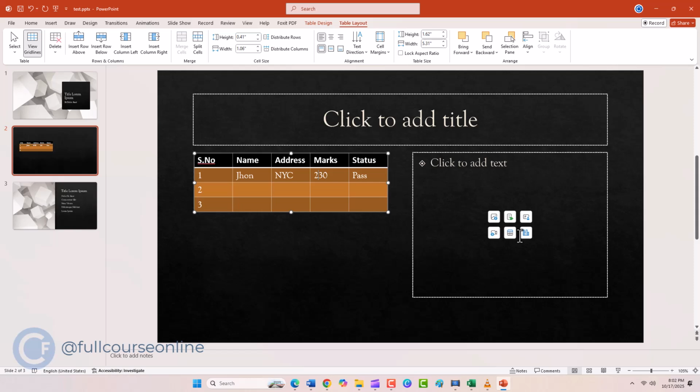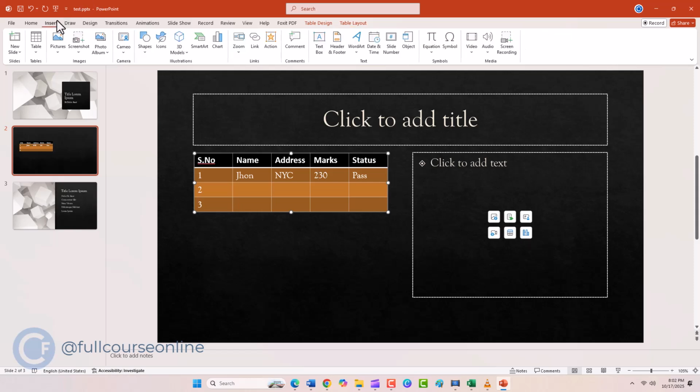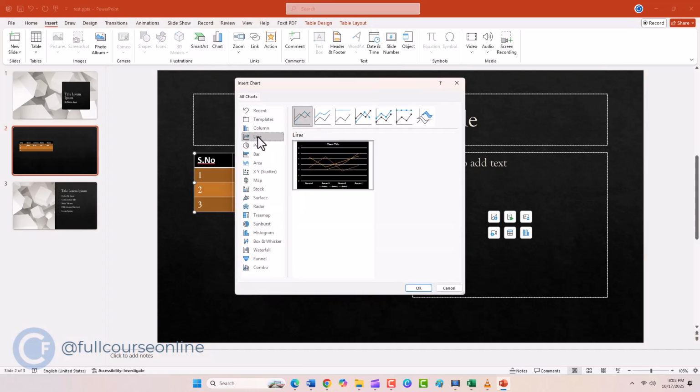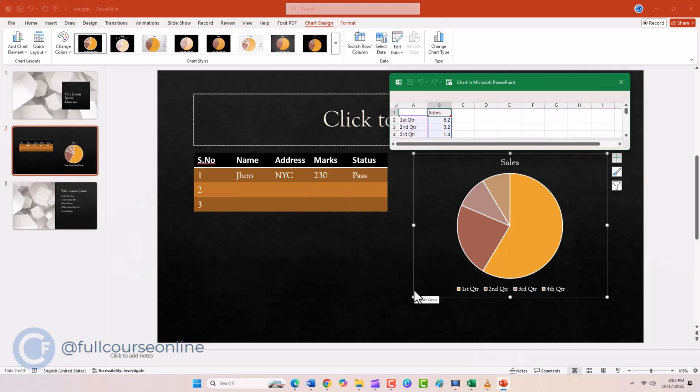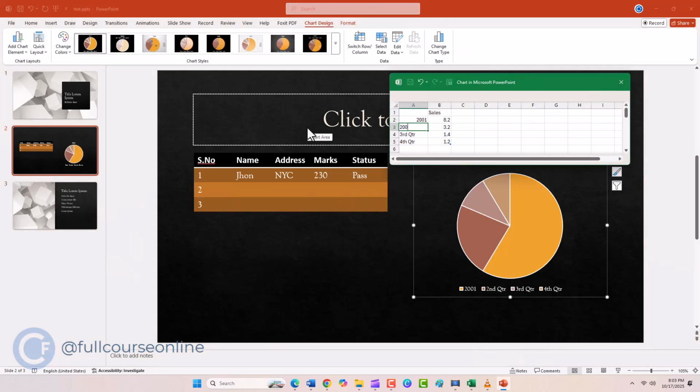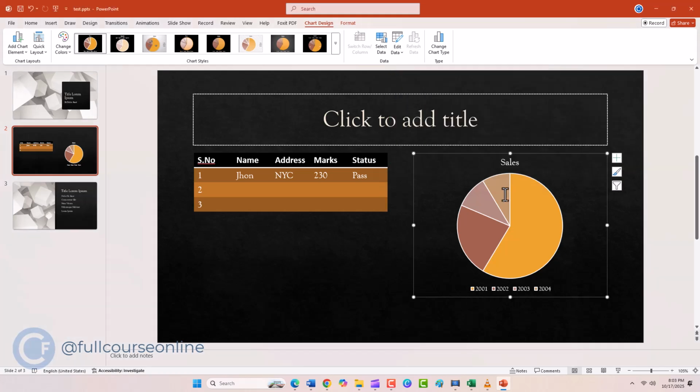Next, let's add a chart. Click the chart icon in the content box or go to Insert, then Chart. Choose the chart type that matches your data: column, line, pie, or bar. When the Excel window opens, replace the sample data with your own. The chart will automatically update in PowerPoint.